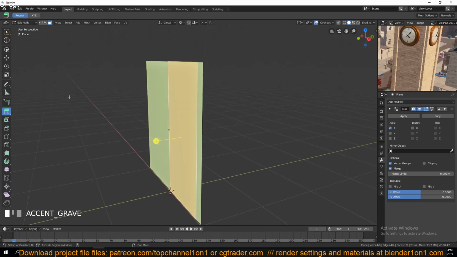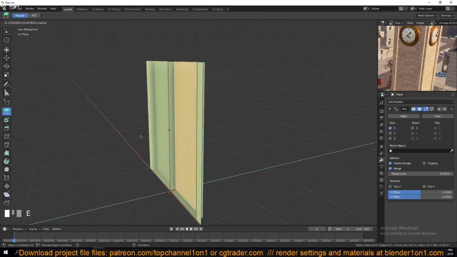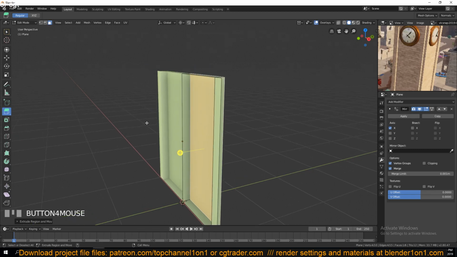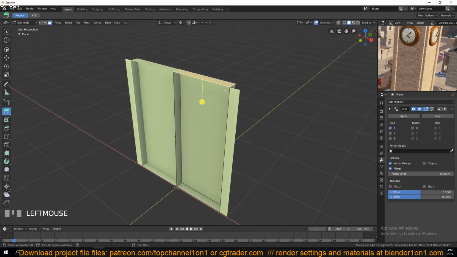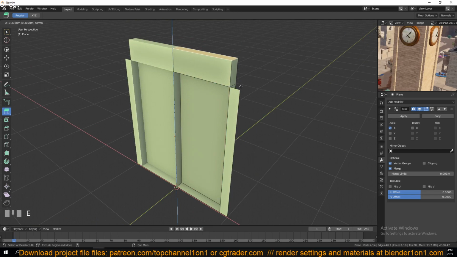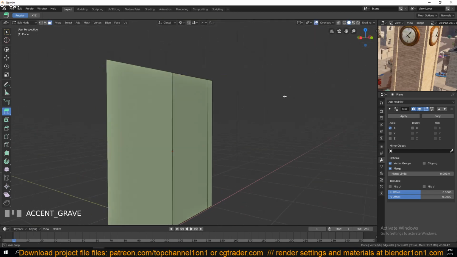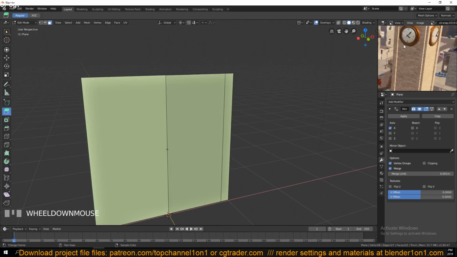And so the shortcut for extruding is E, and that will also lock the axis of extrusion to the orientation of the faces. So if you're extruding this and hit E, it will lock that into that axis. So yeah, let's make those extrusions.